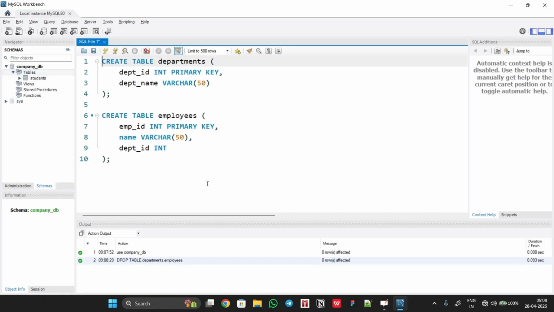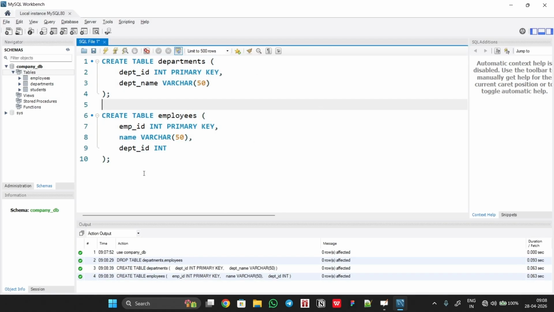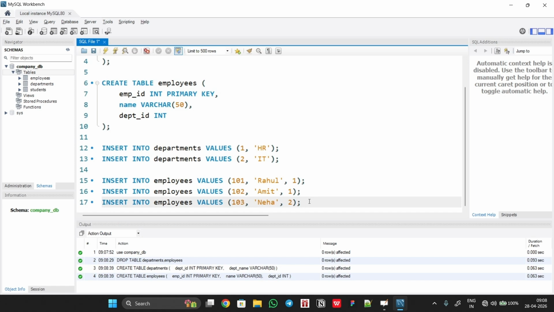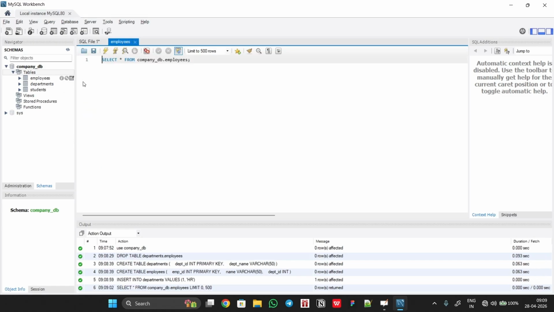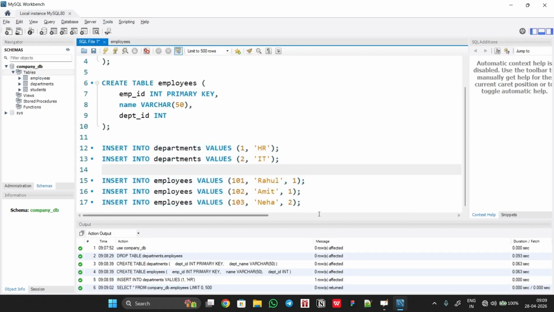Let me clear this. Now we'll create them again. Okay, both of them got created. So there is nothing to learn here. It's just a simple creation of tables. And now I'm going to add the data. So I brought down this query for department and employee. So I'm going to insert this data here. So I guess that is also done. Let me open this employees table and check. Okay, it did not get inserted.